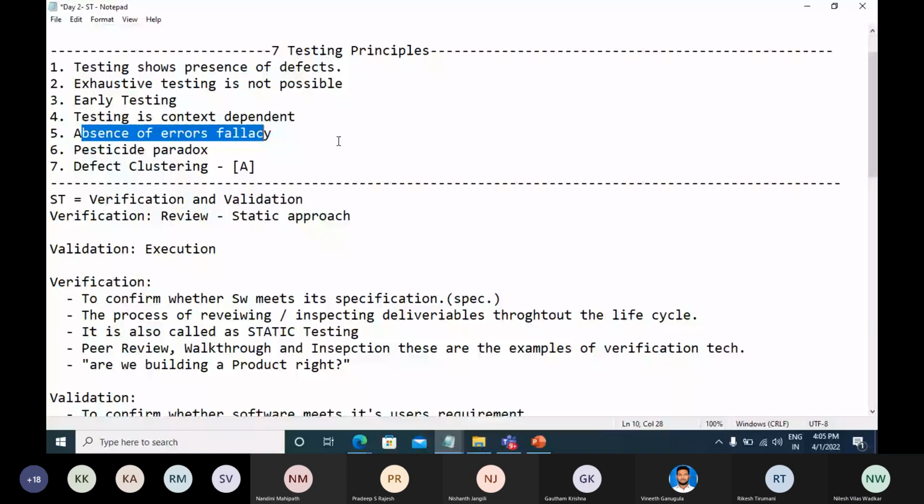Okay, fine. Anybody else? What is meant by this absence of error fallacy? I gave this assignment, right? If it does not follow user requirements. Okay.